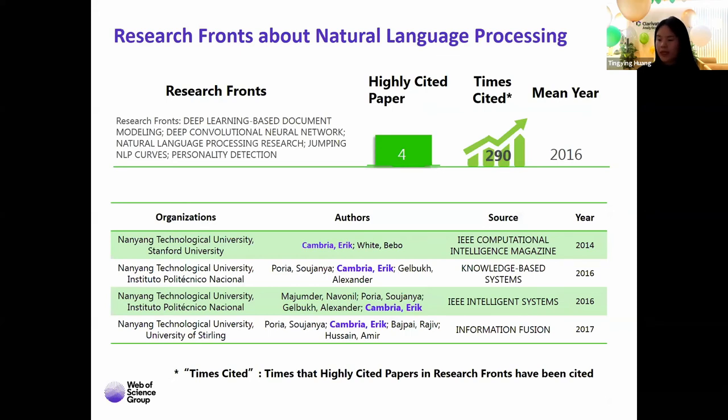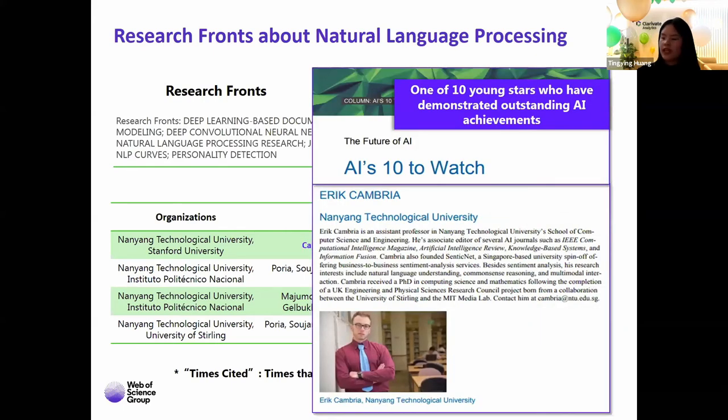In the AI subtopic here, just like natural language processing, we find 9 highly cited papers in this research front cluster. Three of these 9 papers come from the same author, Erik Cambria, an assistant professor from Nanyang Technological University. He can be considered a rising star in the AI area and has been awarded as one of IEEE's AI's 10 to Watch.